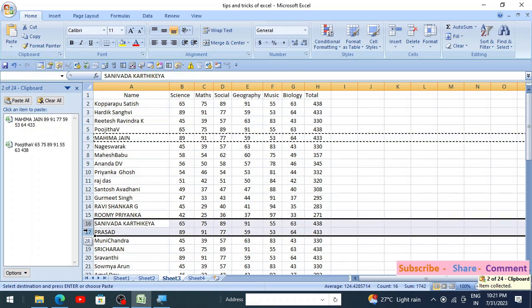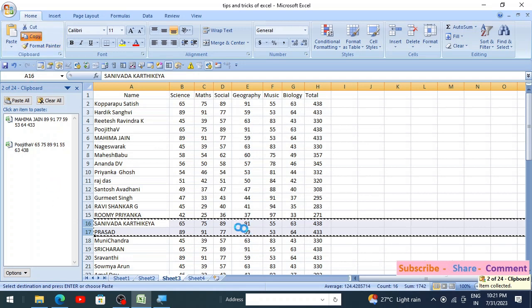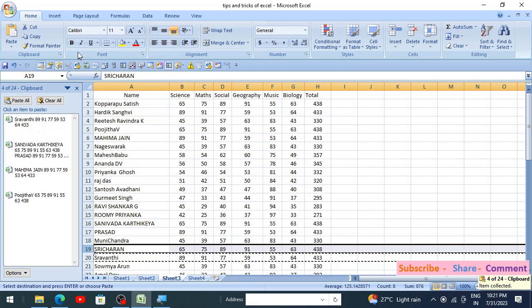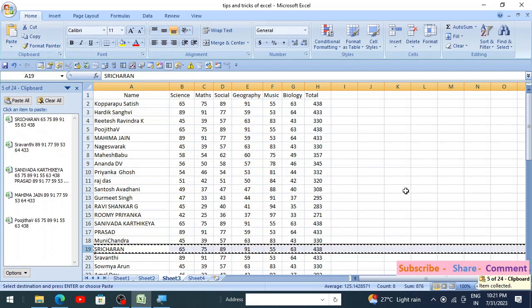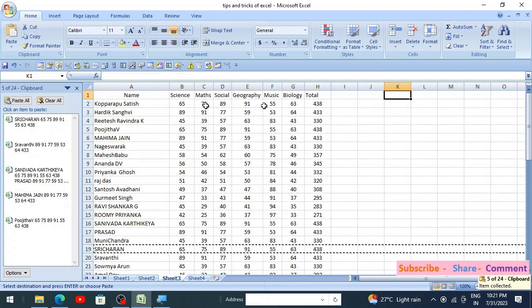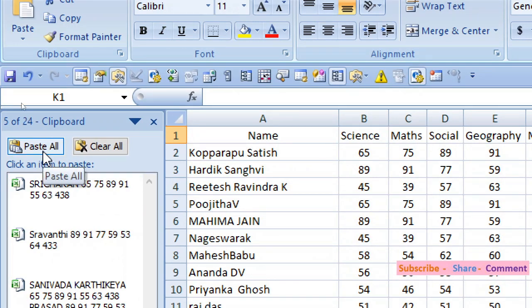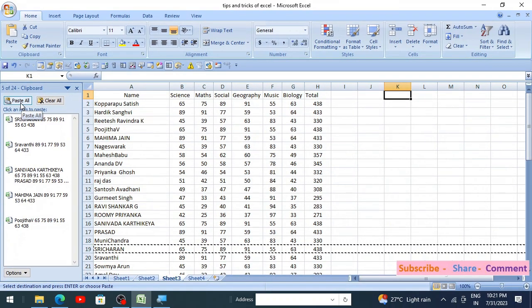I will copy both these cells, copy this cell, and again I will copy this one, I will copy this one. So now I have copied the cells from different rows and I want to paste them over here. Just paste all here. If you notice, there's a button called paste all. I just zoomed out. So just click paste all.